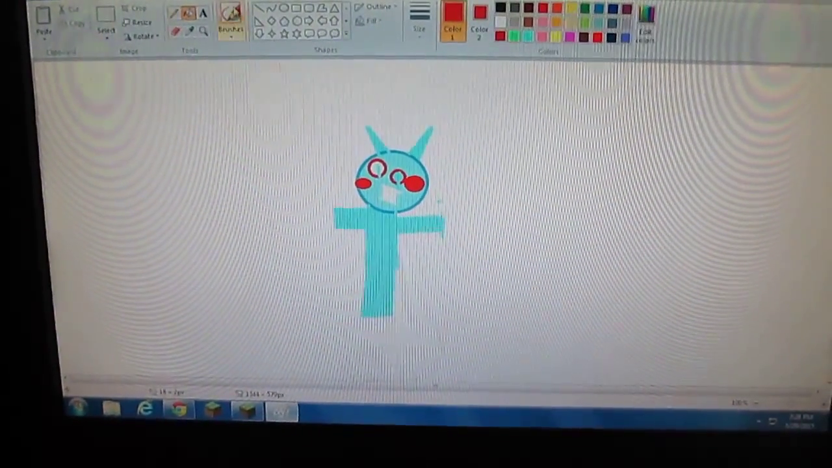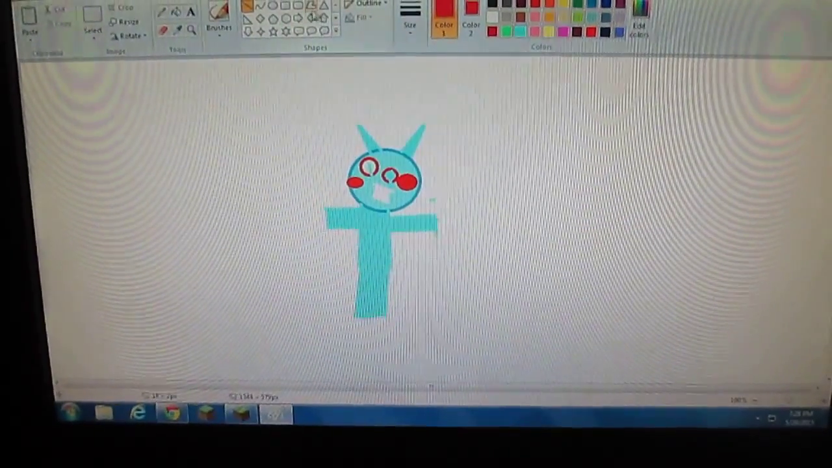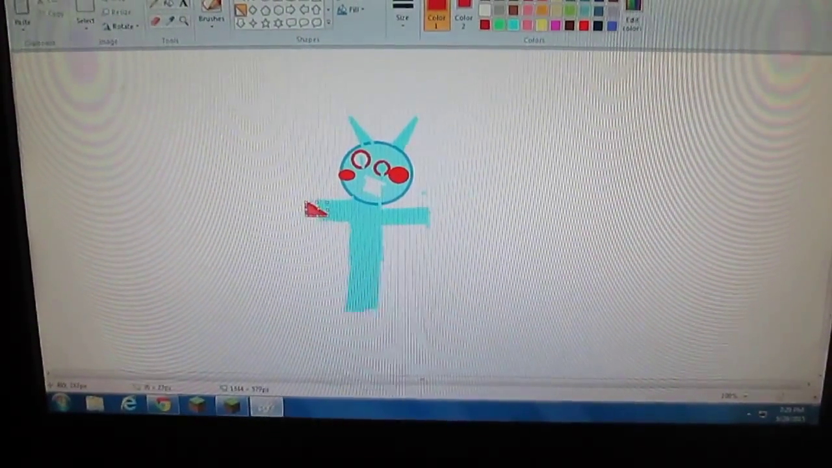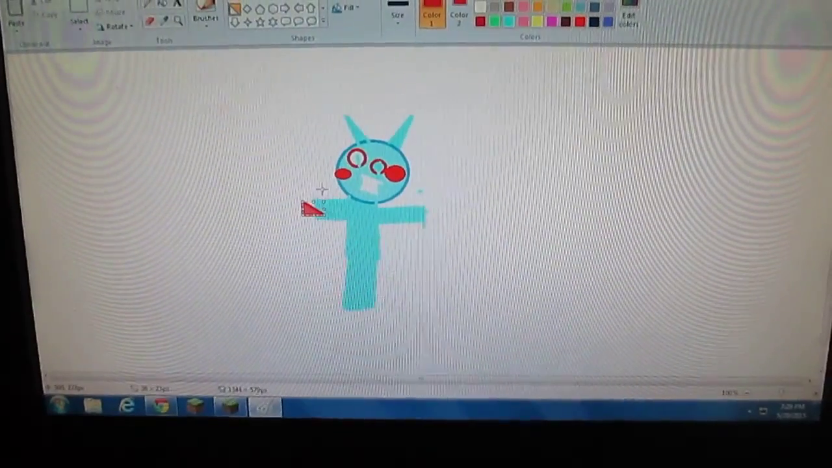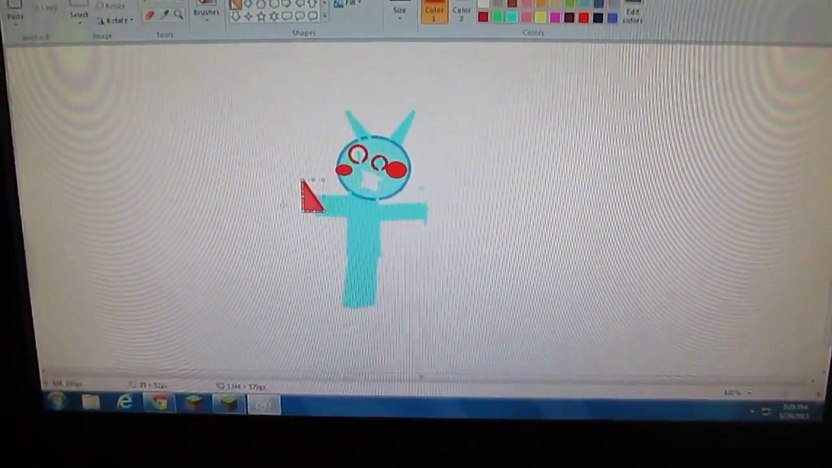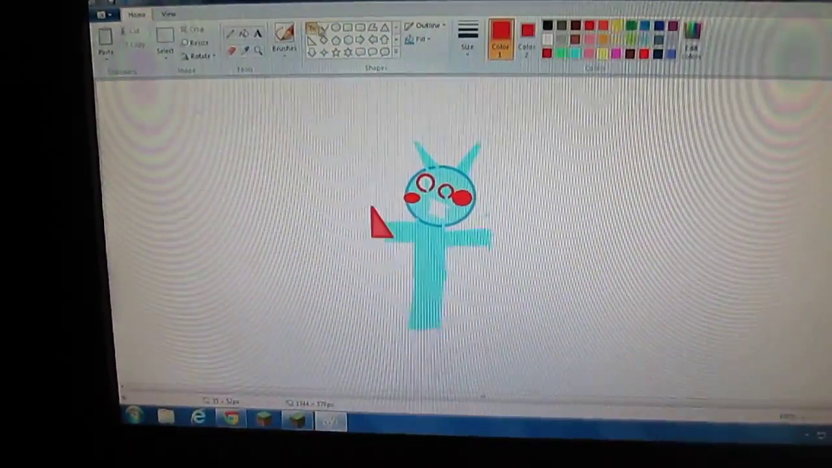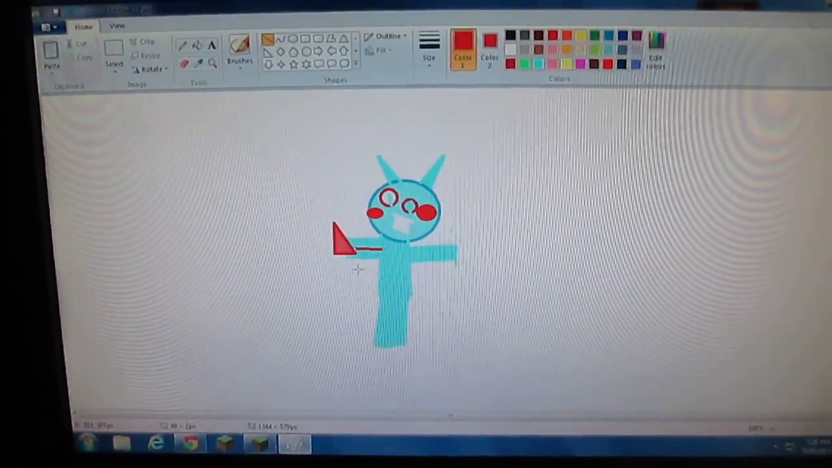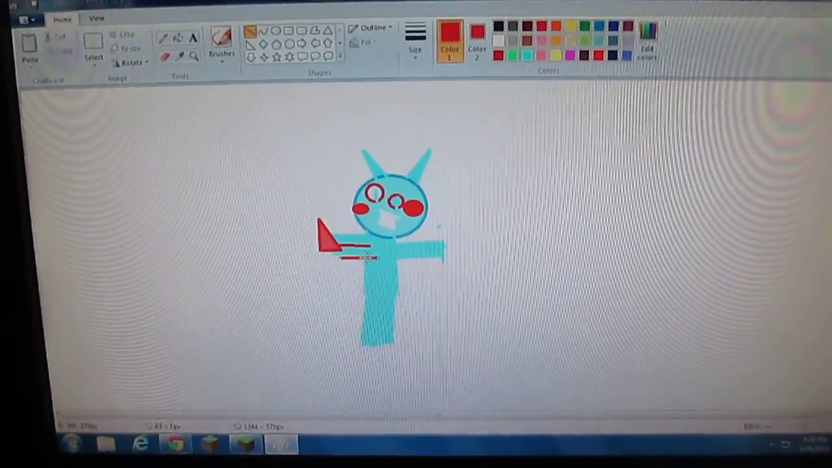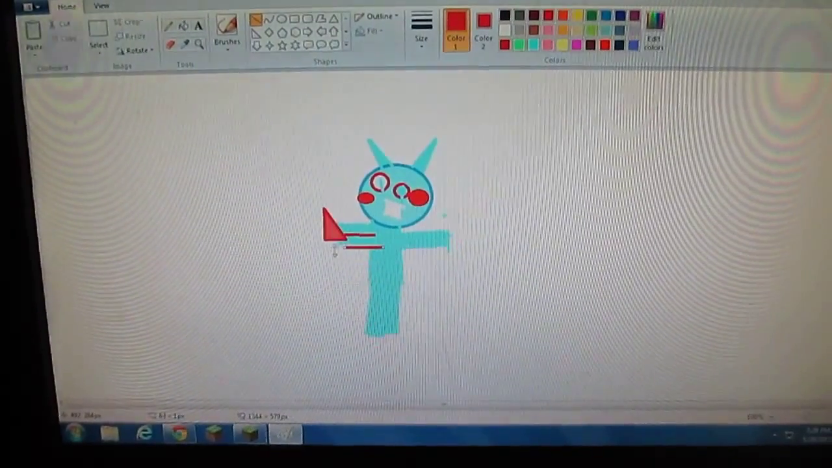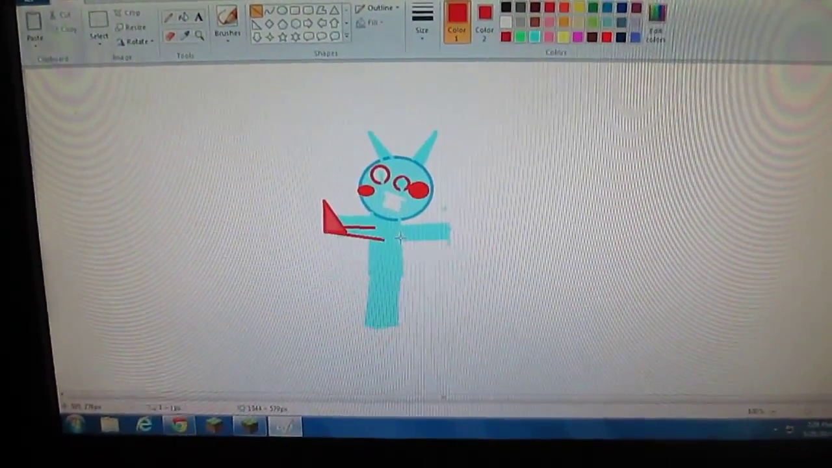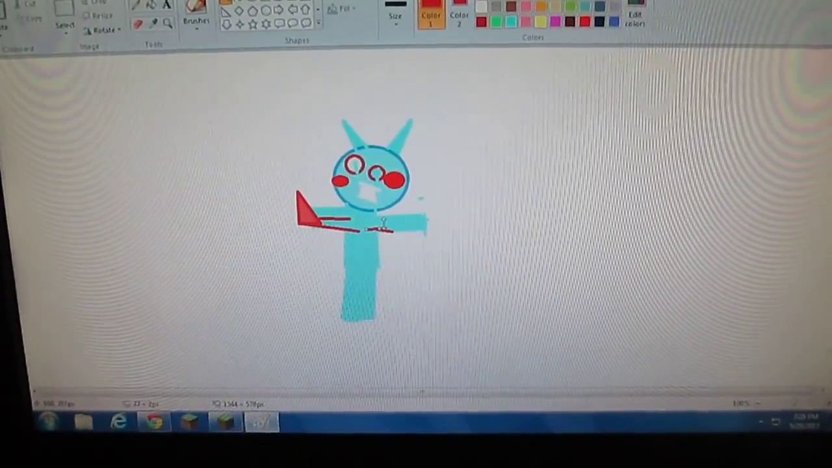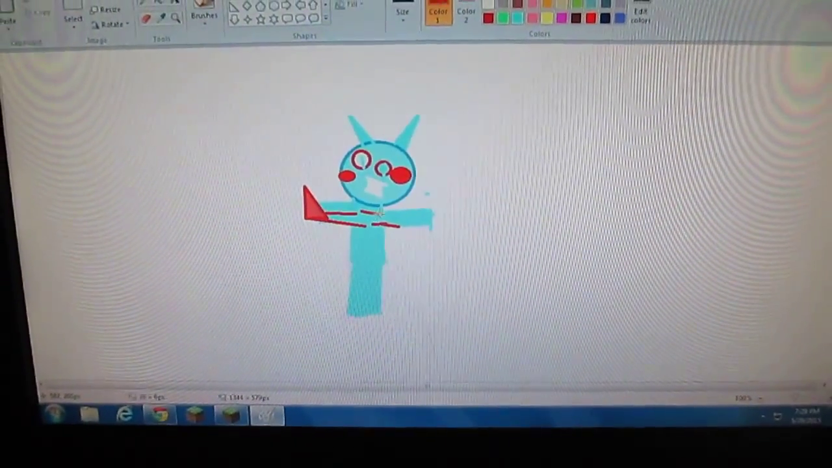Okay, we're doing the guitar. Okay, there's the start of the guitar. And we need this. I keep forgetting what Toy Bonnie's guitar looks like. It's like it's a little birdie, but it's not even a bird. Oh my god, I'm so horrible with this guitar. Toy Bonnie's guitar is so hard.